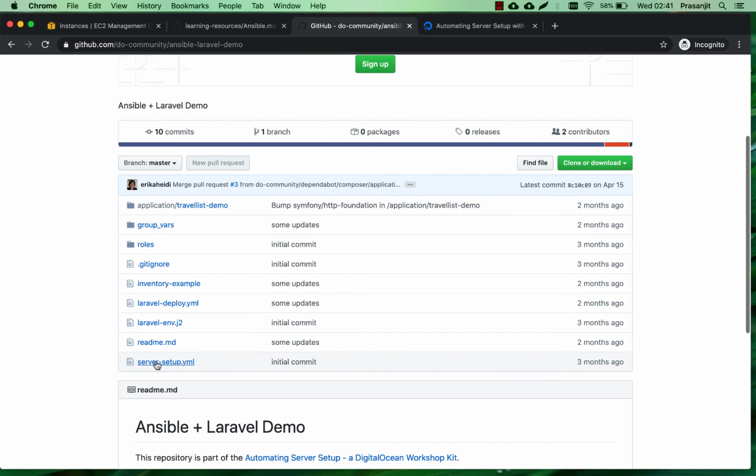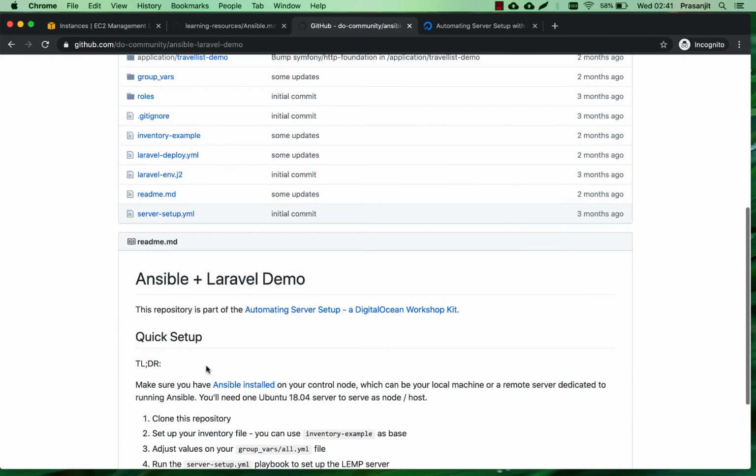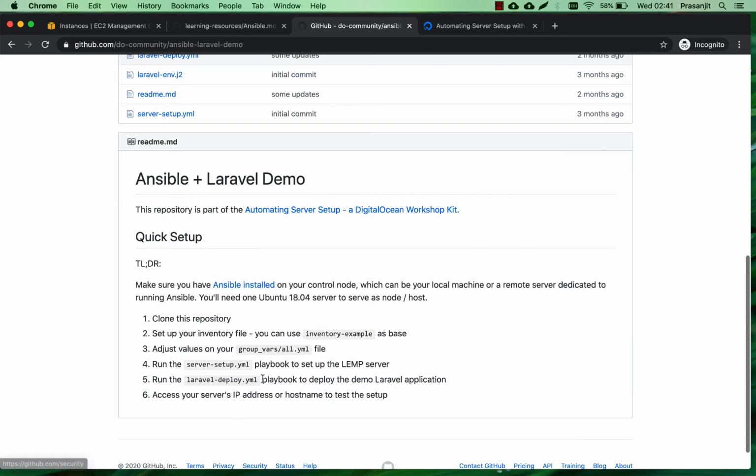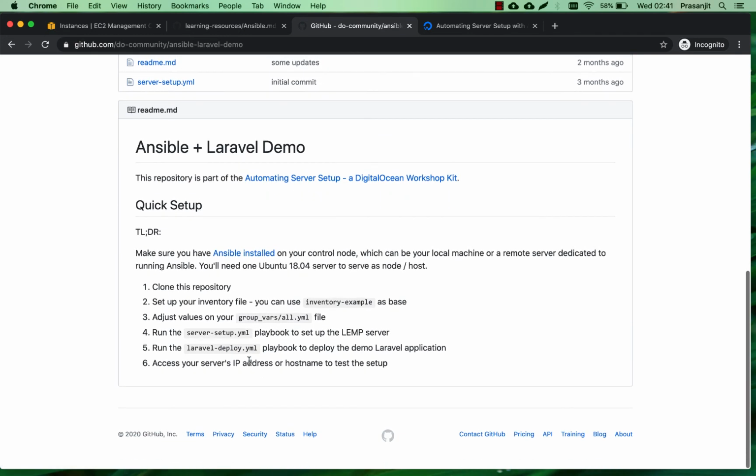So how do we run this playbook? It should be written here in more detail. So how do we run this playbook actually? Clone this repository. So we'll clone this repository on the master server, and set up the inventory file. So we set up our inventory file with the various IP addresses we have of our target nodes.